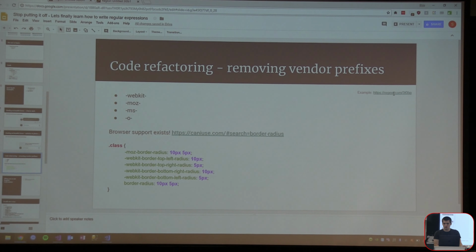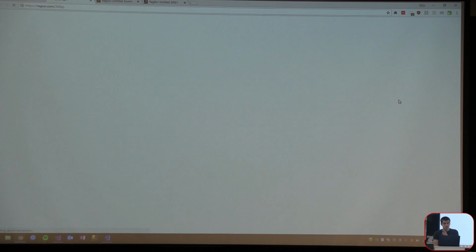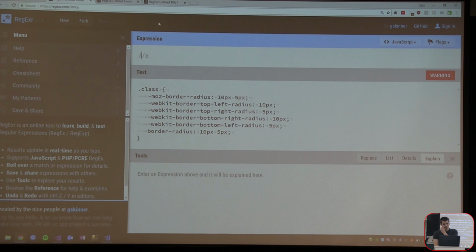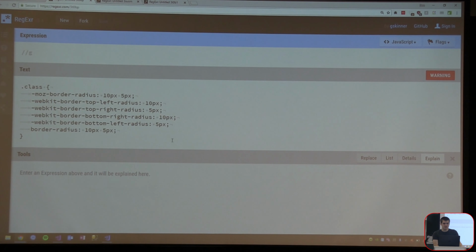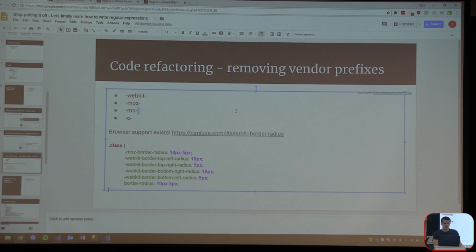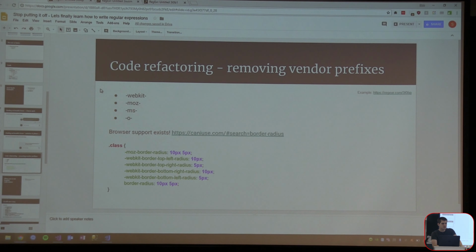So this is the code refactoring example. We actually did do this. It modified thousands of files, tens of thousands of lines. In this example, we're just talking about vendor prefixes. If you don't know much about front end of websites, browsers used to add support for features that weren't part of the spec yet, like let's say border radius, right?